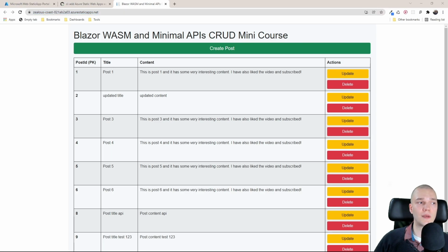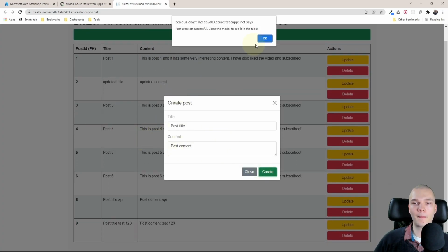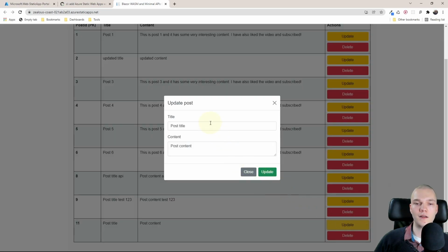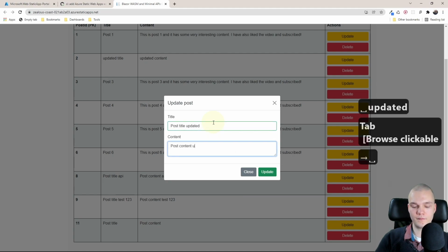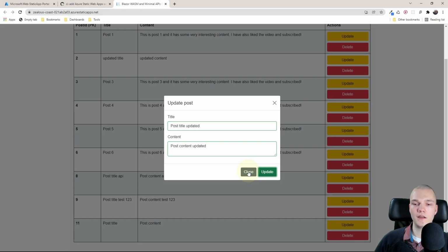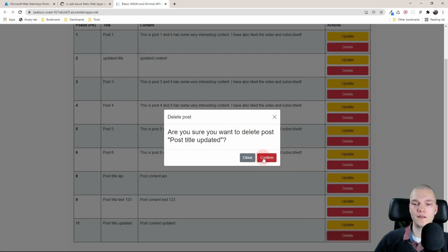I'll just quickly test all the CRUD operations. So create, go, edit, then update it, update that, okay, close it and delete it.